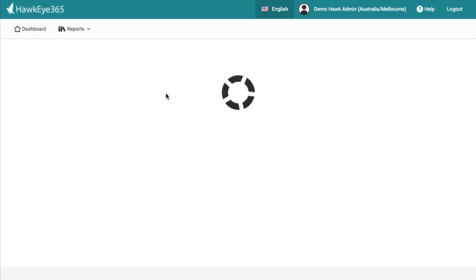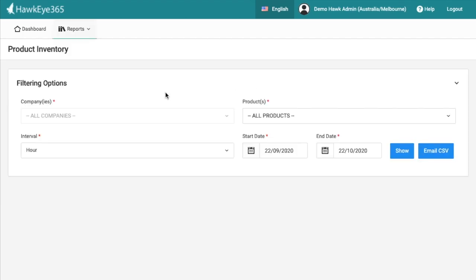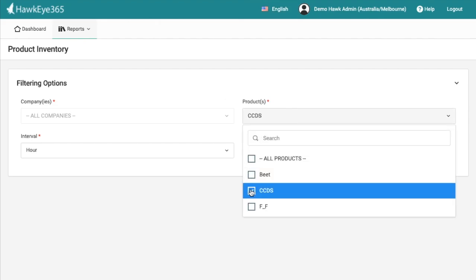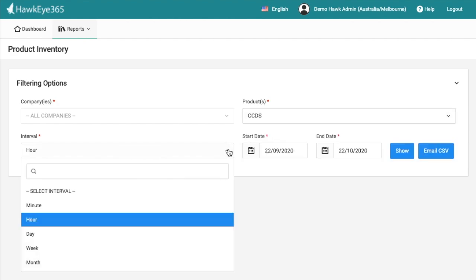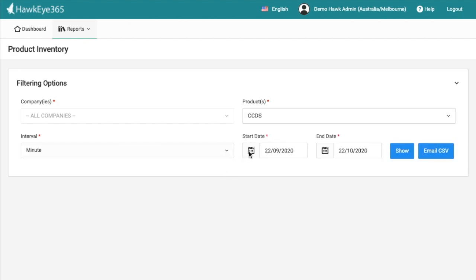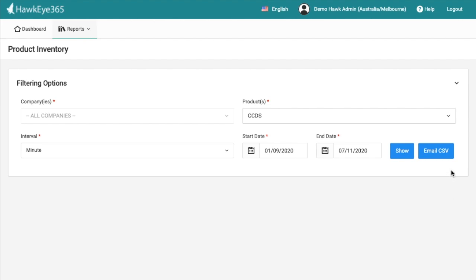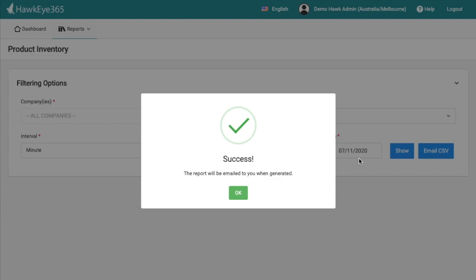Let's check out the product inventory report. Here you'll be able to filter the products, check one or several materials that you'd like the report on. Select the interval and the time frame of the report. You can then receive a downloadable CSV file right to your email, or you can even view the information right on the portal screen.